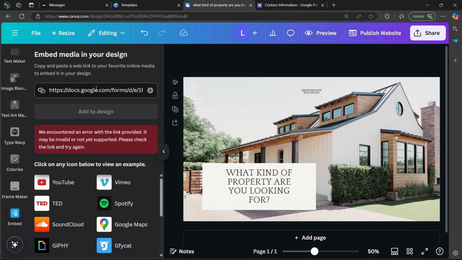So if you paste in a link and it does actually work, what you'll notice is that your form is going to appear somewhere here. So it's going to have all of your questions, and then there's going to be spaces in which people can respond. But in our case, it is not working at the moment. But if it works for you, that's great. And there you go.